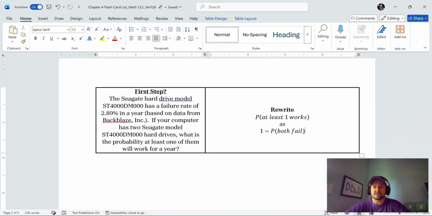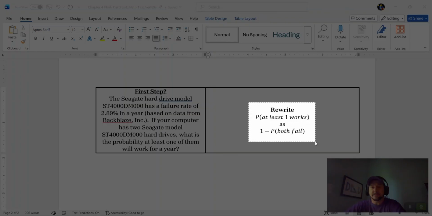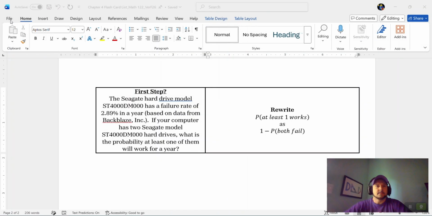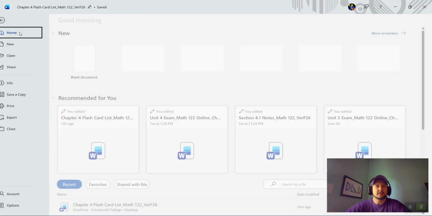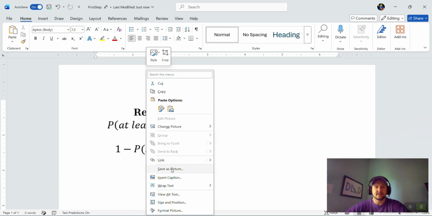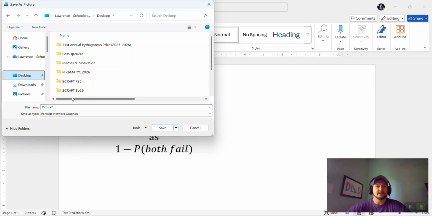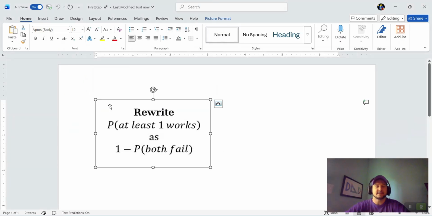So I'll just screen clip this. Print screen. Select this region. File, New. Paste it. Right click it. Save as picture. And now I can put first step. Backspace on that so it doesn't think it's a Word file. Hit enter.